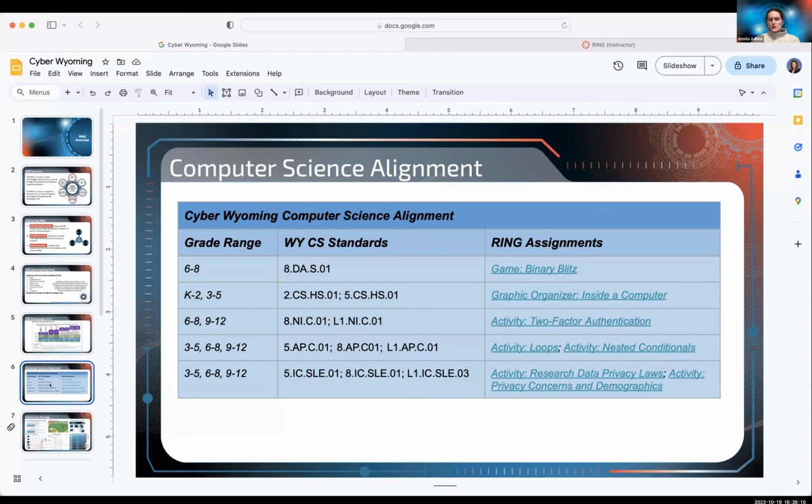Another example that I have is the 2-factor authentication assignment. In this space, students are given an example and they're asked to identify if it includes 2-factor authentication, and if it doesn't, to elaborate. If you wanted to modify this for some younger learners, you could take out that elaboration and just have that example where they say yes or no. We have an entire unit on programming, which aligned well with the programming computer science standards, and I have some examples of the loops and nested conditional work there. And then lastly, there were some standards in the data analysis space, and so I pulled the data privacy laws research, and then students analyzing different people groups and their privacy concerns.